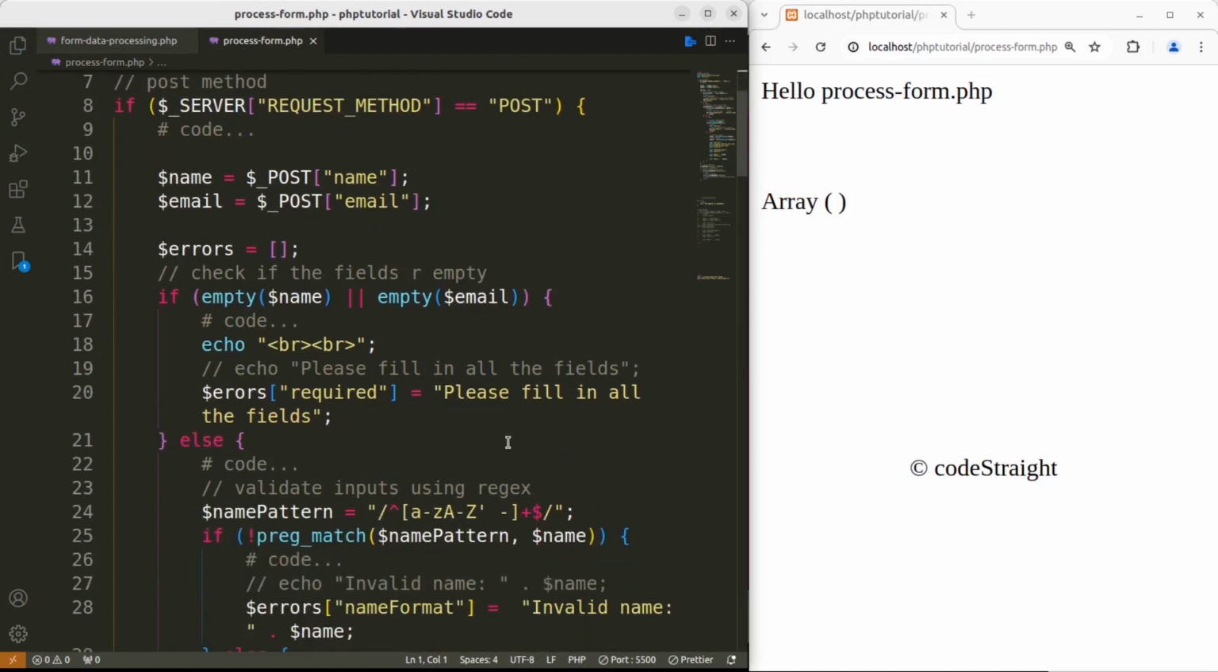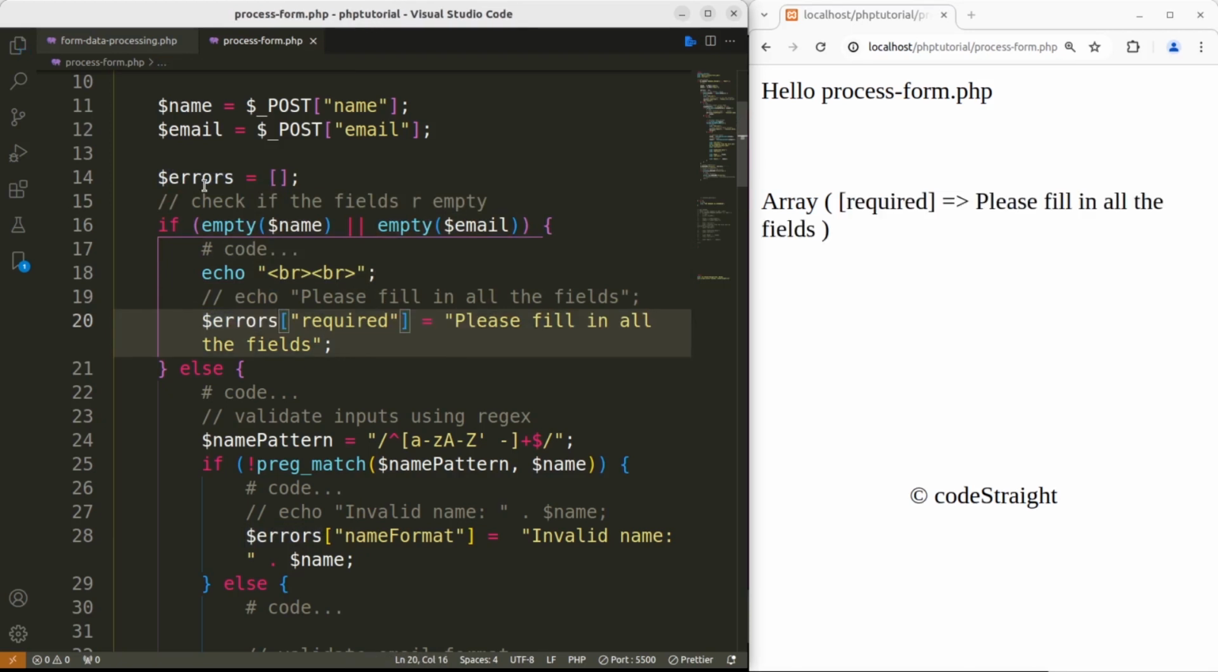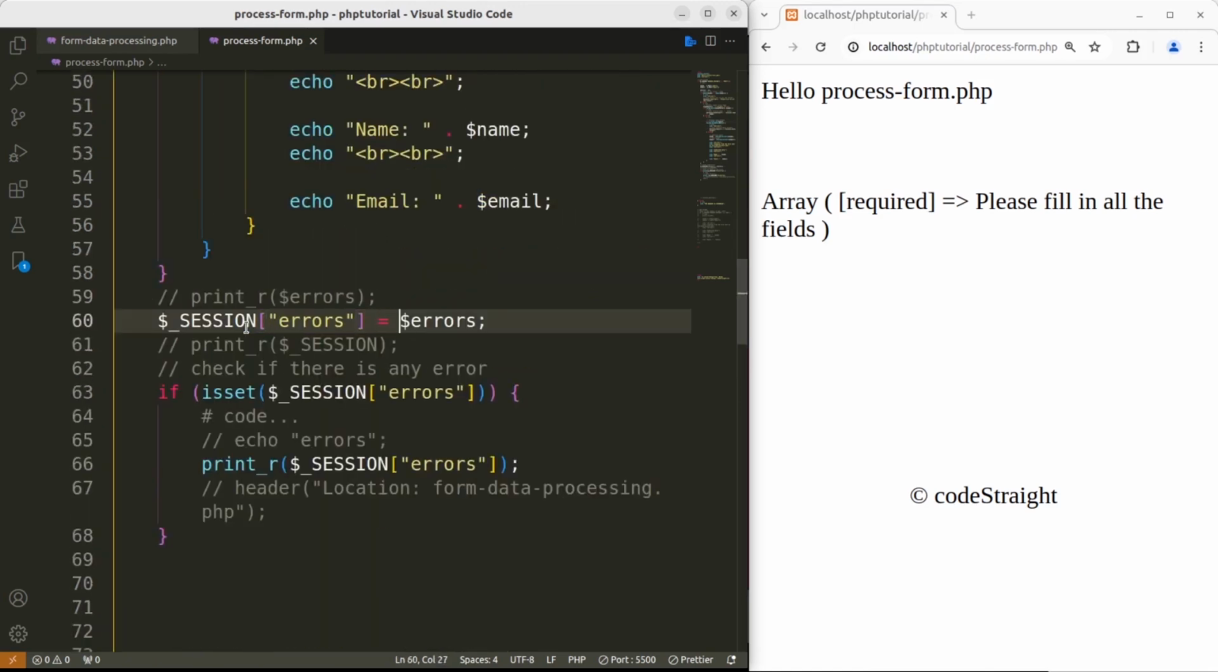We are appending. Alright, so here is an error message. There is a typo error. Let's copy that variable from there and paste it in here. It's saved. Now we should get, please fill in all the fields. That's how you can append error messages to this array. And finally, assign this errors array to the $_SESSION errors key.